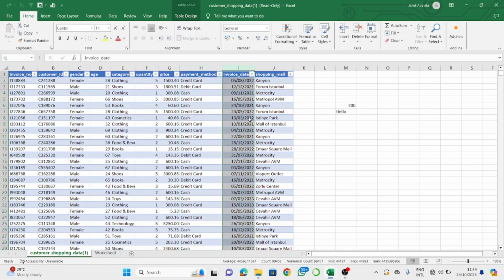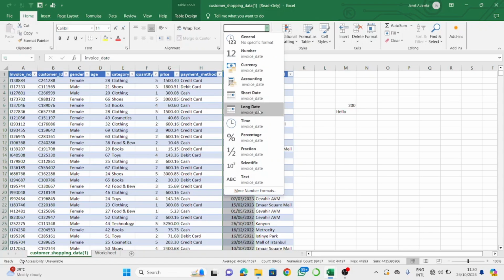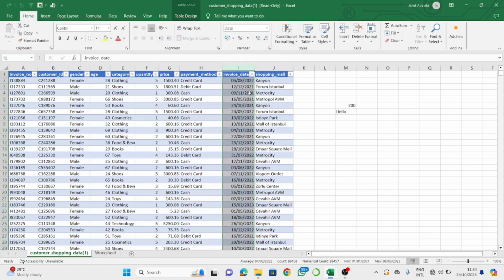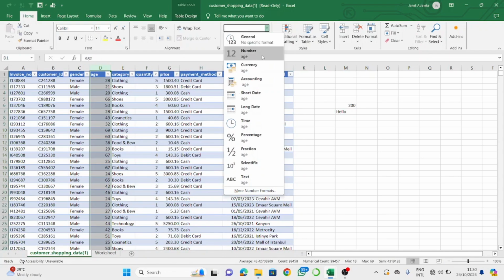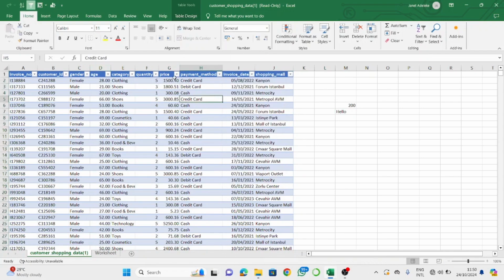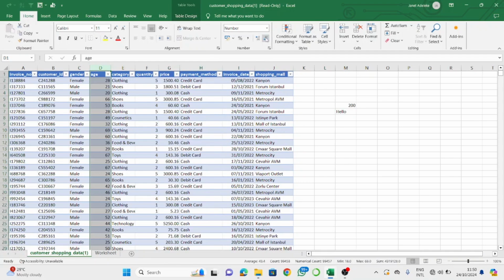Then this one, general. This is a date, so let's just format it. Date, short date. This one too should be general. Quantity should be number. Age should be number. Let's just convert it to general, then reduce the decimal. So that's how to do it.